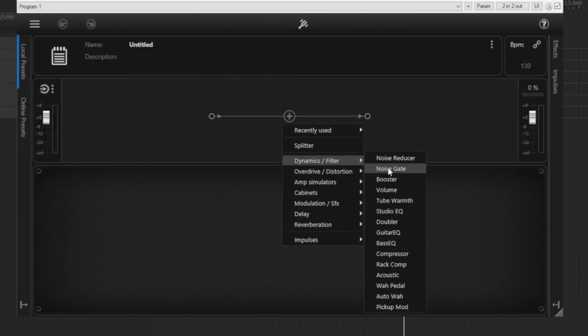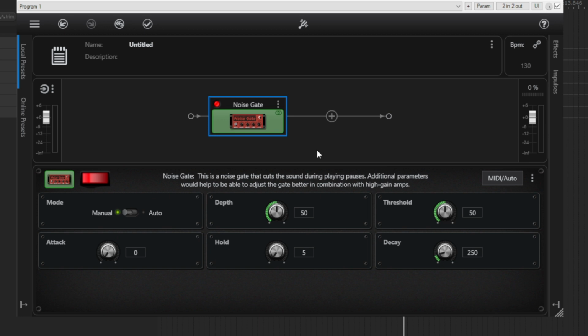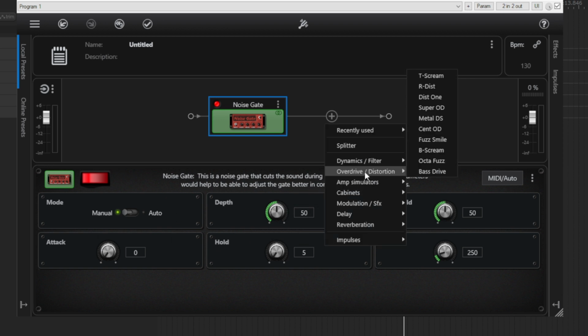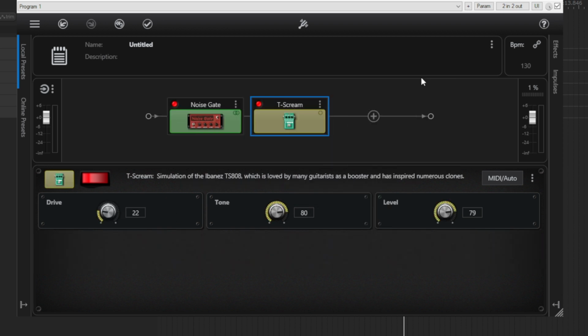Let's start with a noise gate in the beginning of the chain, and you're gonna be able to tweak said effect or amplifier or cabinet. Here you have the different controls. Let's add an overdrive, a tube screamer, for instance. You have the 3 controls of the tube screamer.